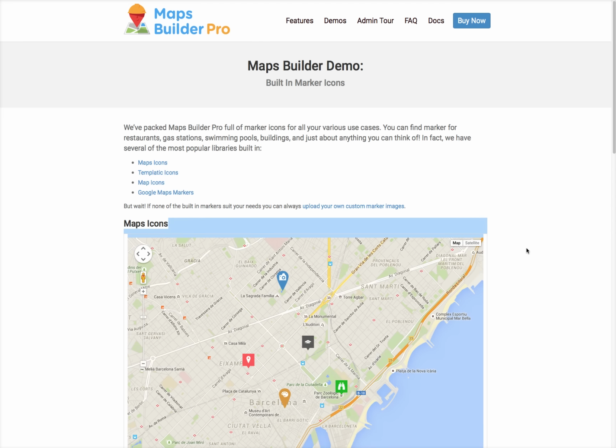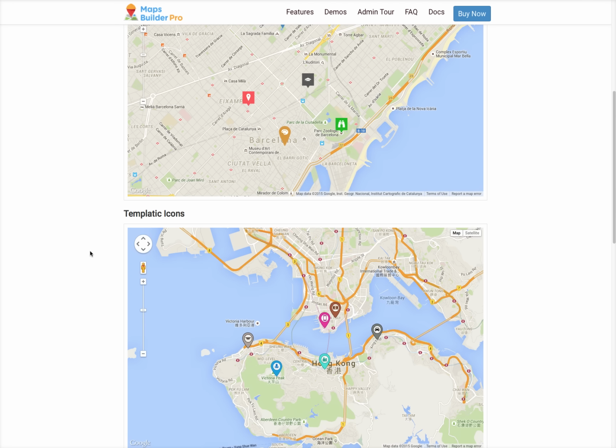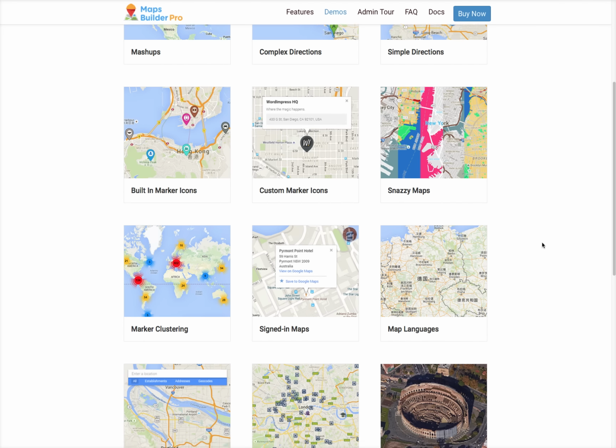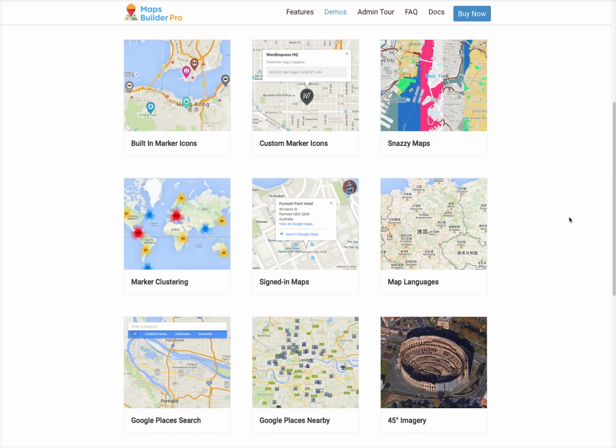Here's an example showing some of the different marker icons that you can use. Lots of different icon options. There's actually an option that I didn't show you that allows you to create your own custom icons and to choose from a huge list of different options available. Signed in maps is really cool. This is a great feature where the map is basically going to be catered specifically to you. So if you're signed into your Google account, there are certain things that Google knows for you. You could save the map for later so that you could actually view it from your mobile or from different places. You can utilize the power of your Google account to cater the maps to you.